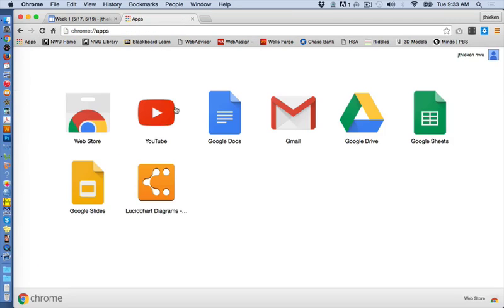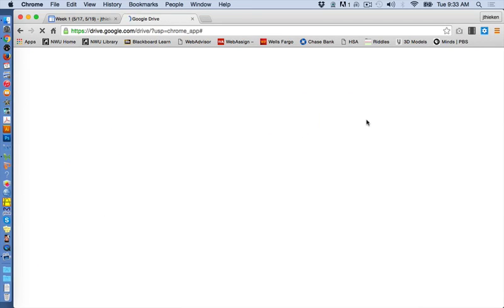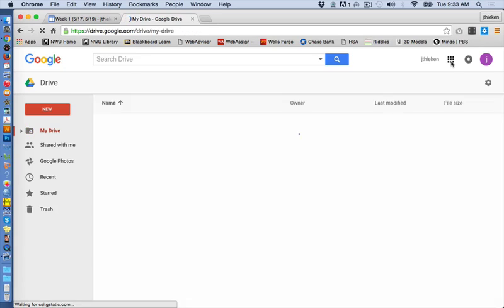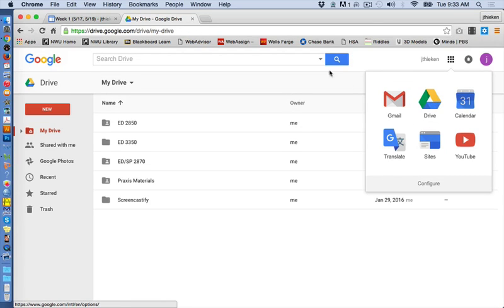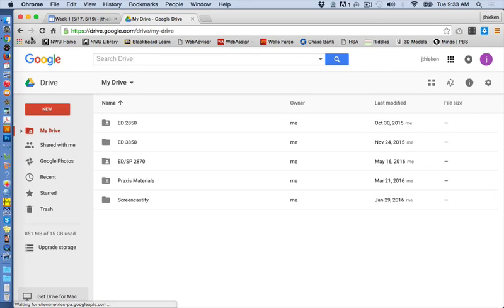If I click Apps, I can get to my Drive. If I went to the non-colored app launcher, I can get to my Drive. So you have two choices. Just remember the colored one always overwrites your tab. And I can tell I'm on my Drive again because below Google it says Drive. Obviously, you can search your entire drive.